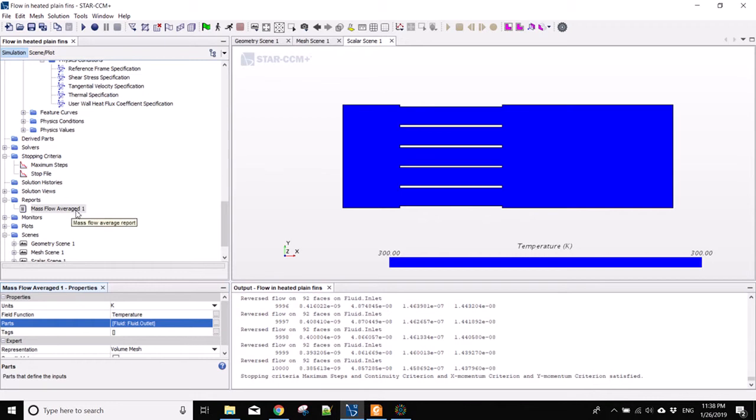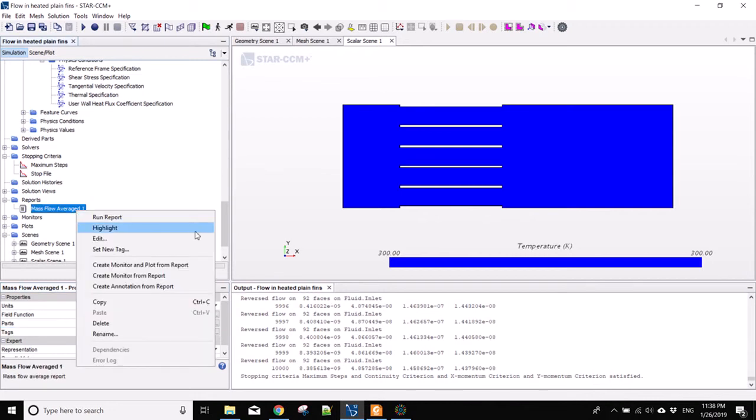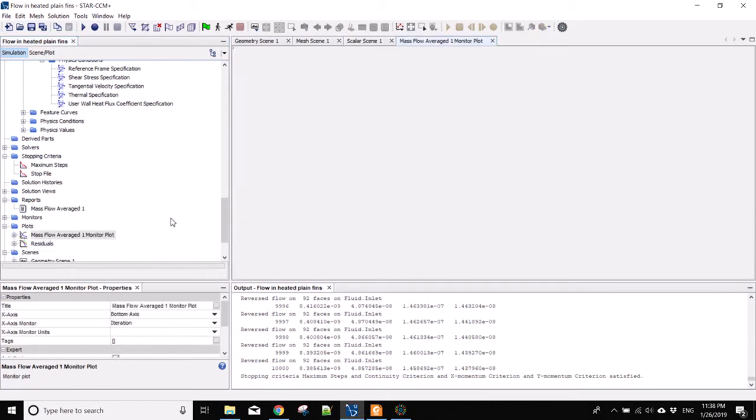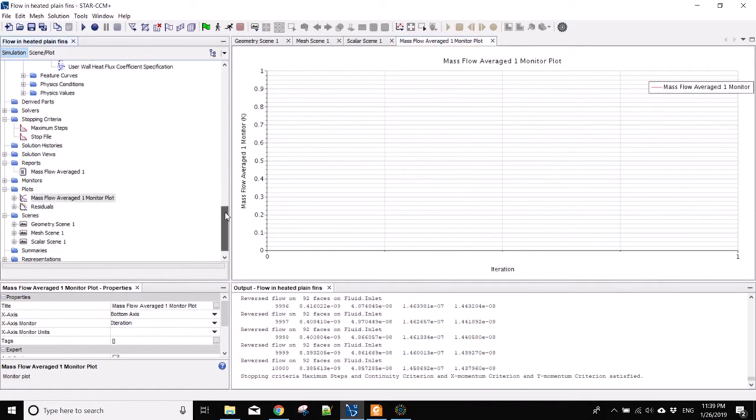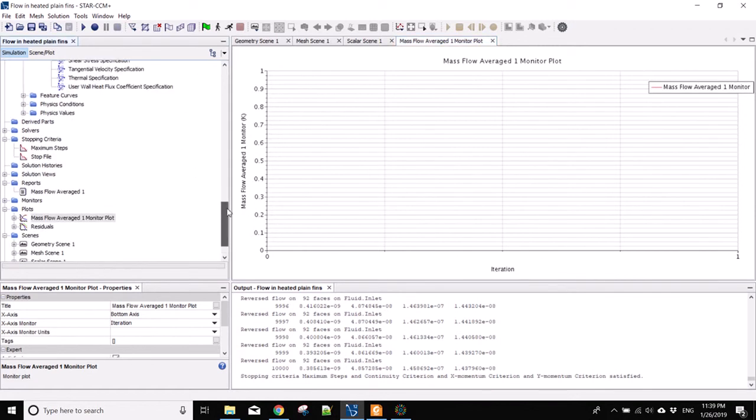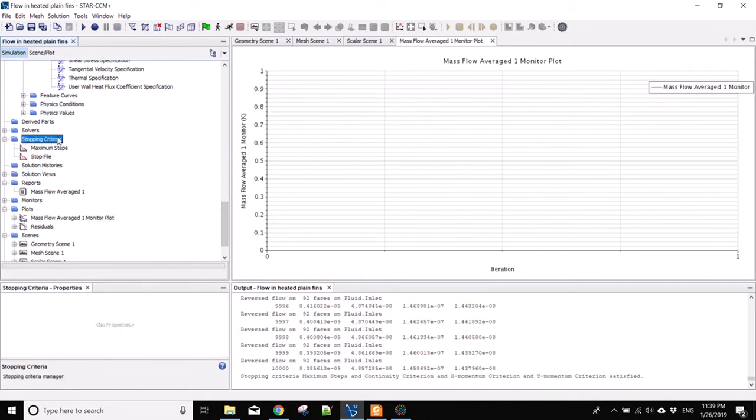And we can also right click on this and create monitor and plot from reports. So from this plot over here, when the simulation is running, it's going to show you the temperature value. And now I'm going to set up the stopping criteria.